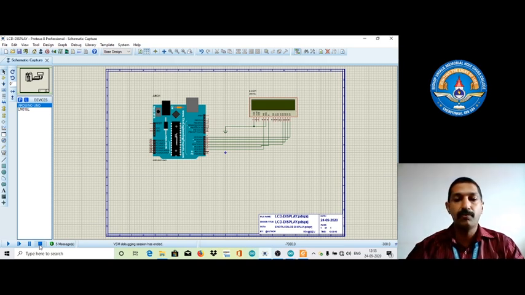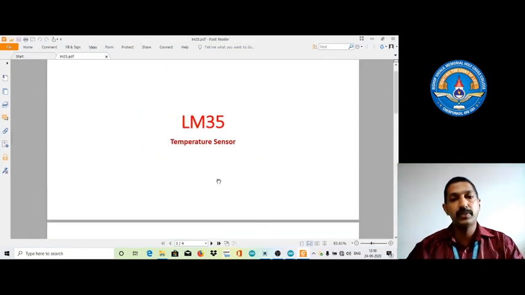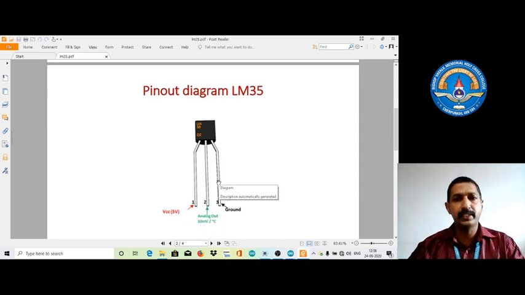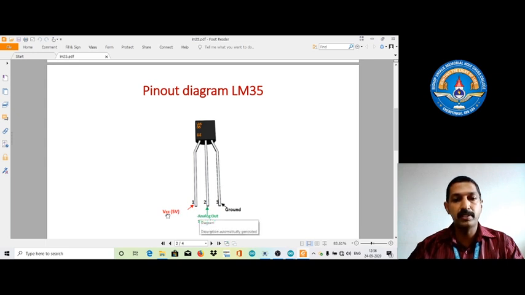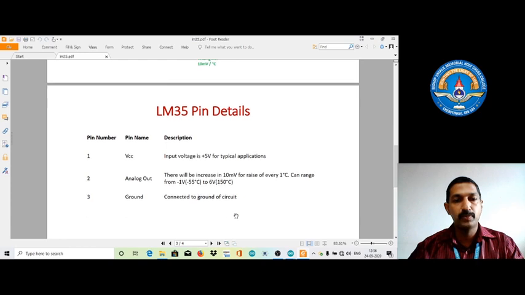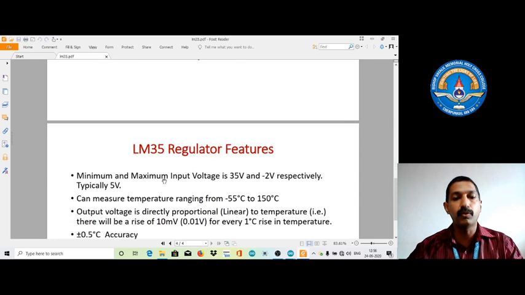That is an LM35 temperature sensor. First of all, we need to find what an LM35 temperature sensor is. This is the pin diagram for the LM35 sensor. It's a temperature sensor having 3 pins: the VCC pin, a 5-volt input, an analog output, and ground. Why are these pins used? VCC means an input voltage of 5 volts for typical applications. Analog out is the pin from which we get the data. And the third pin should be connected to ground.